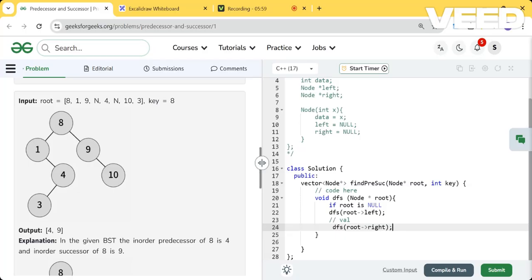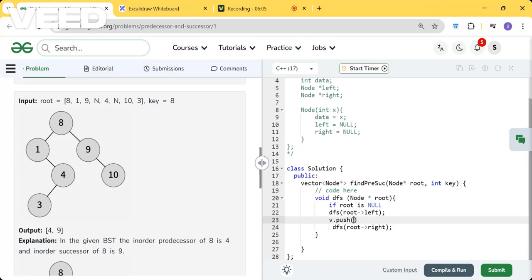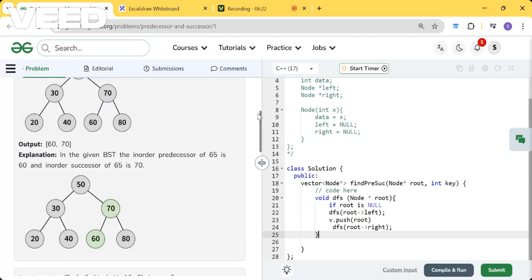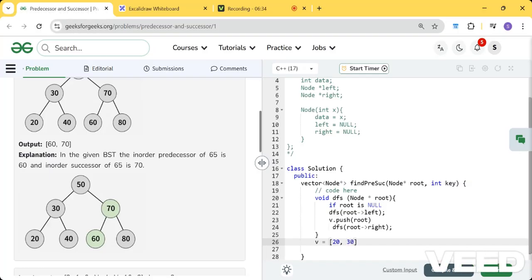Suppose I take a vector v, I can push all my nodes, in order nodes of this tree, in a vector, and that vector can contain this in order value. Now suppose I'm talking about this test case. It's very easy. This vector v will consist of 20. It is not containing values, it is containing exact node addresses: 20, 30, then 40, then 50, then 60, then 70, then 80.